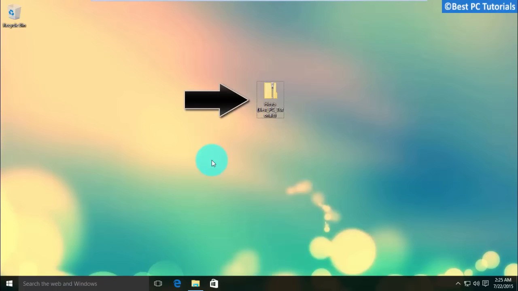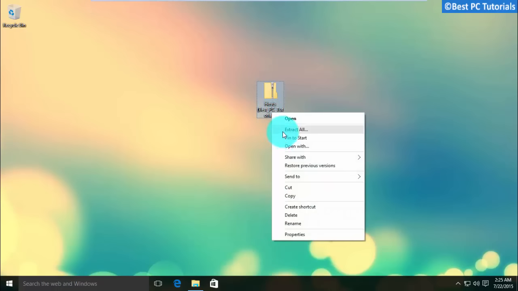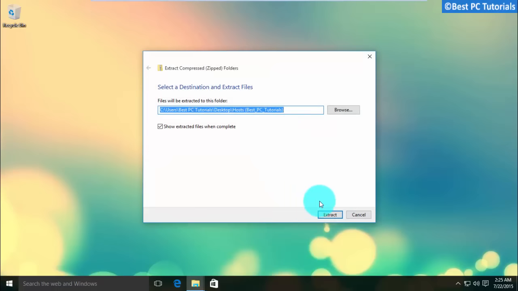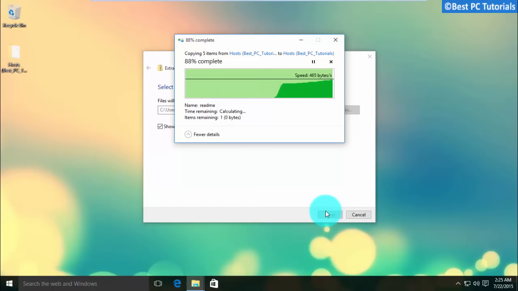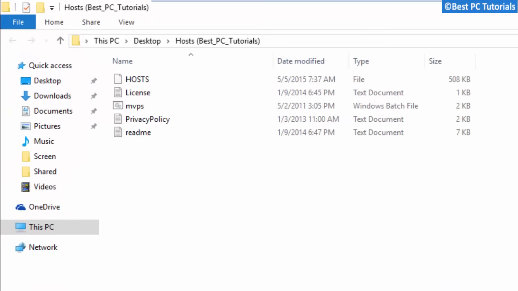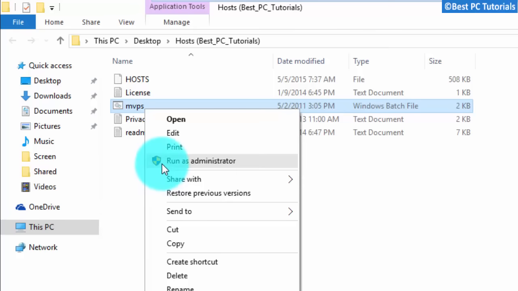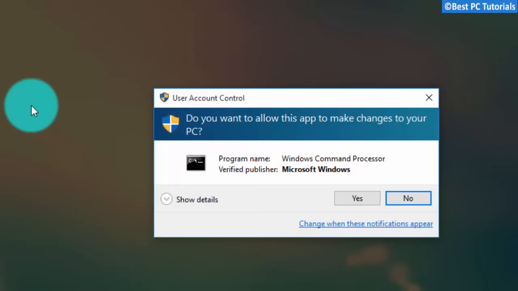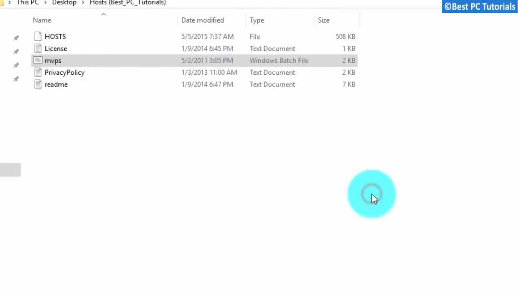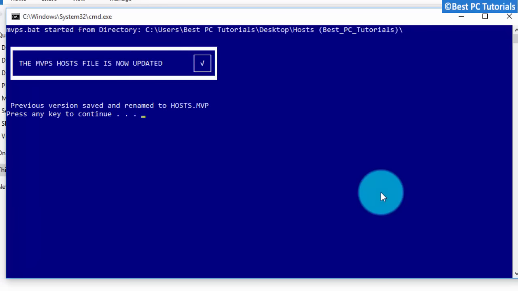First, download the hosts file from the link given in description. After downloading, extract the contents of the file. Now, open MVPS file with administrative rights. Windows hosts file is now updated.